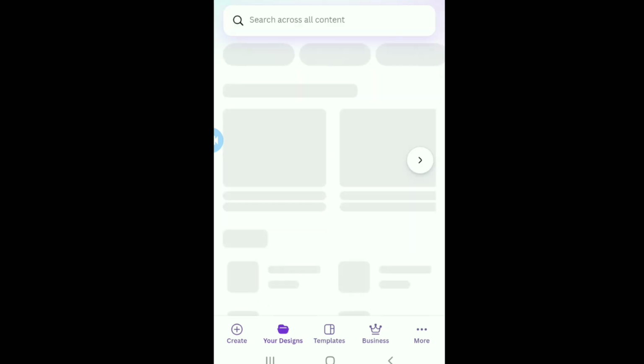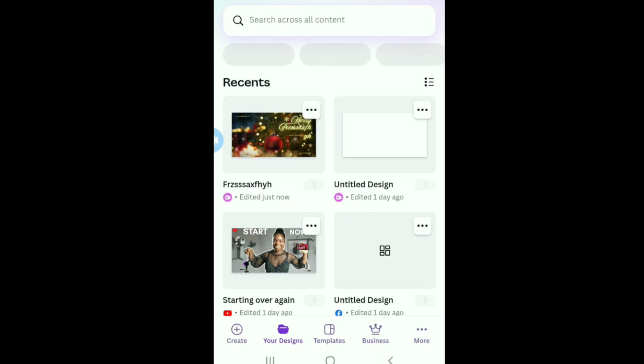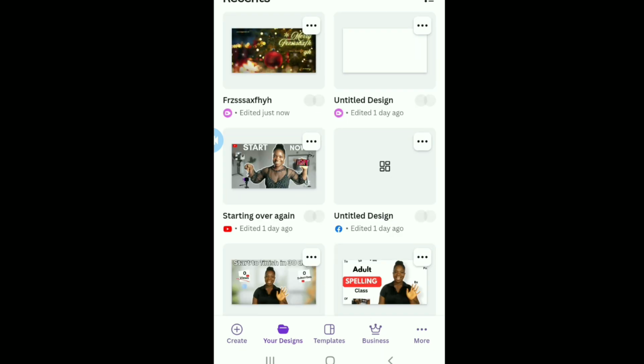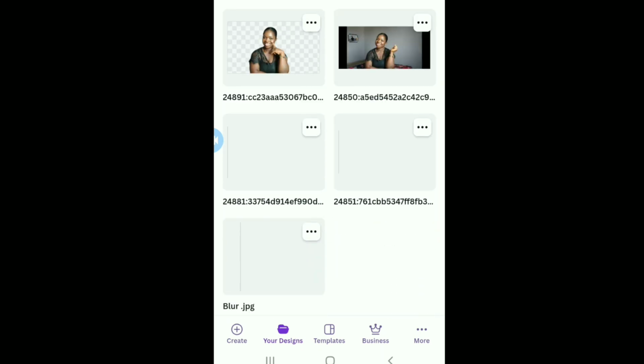How do I do that? I'll just come to this place, your design. If I click on this, your design, whatever I've been working on or I worked on, it is saved right here. Okay, only when you delete it will it go. So you can see that it's here, and other things I have done actually are here. Okay, so that is it.